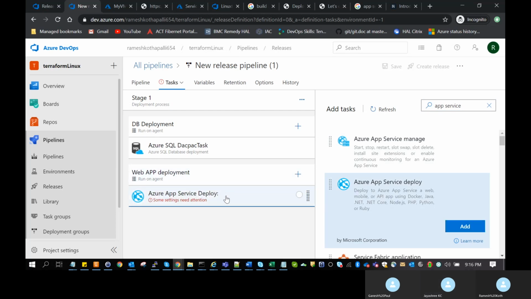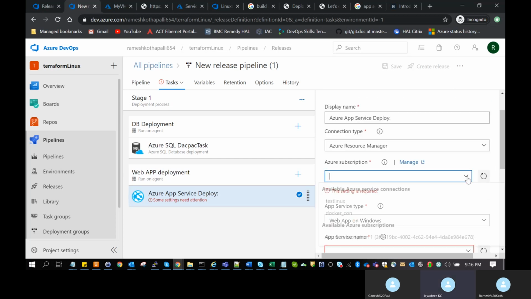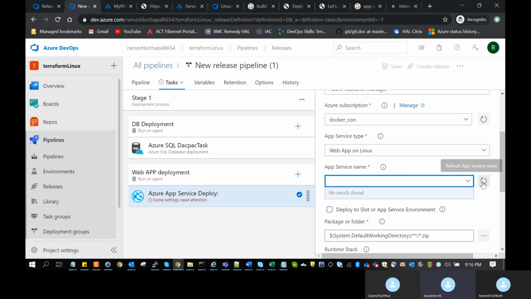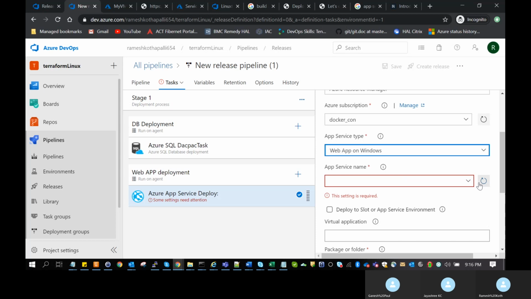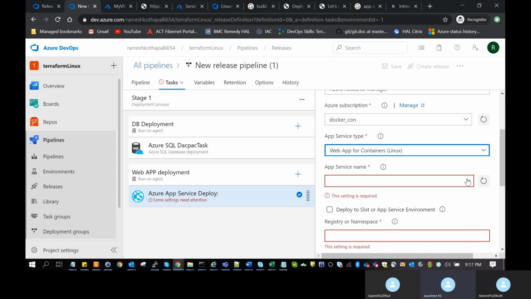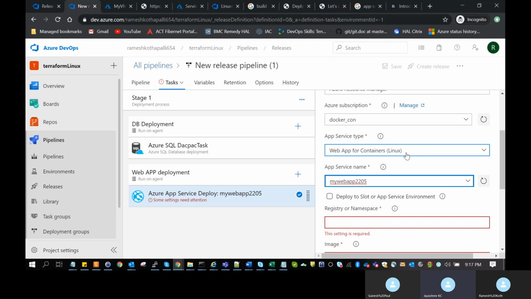Go ahead and select the subscription. App service type, select the Linux app. Linux web app. Do you have Linux web app here? No, no, app service type. Okay, it has app service type. Which one did you select? Azure App Service Deployment. That's right. That's okay, that's fine.